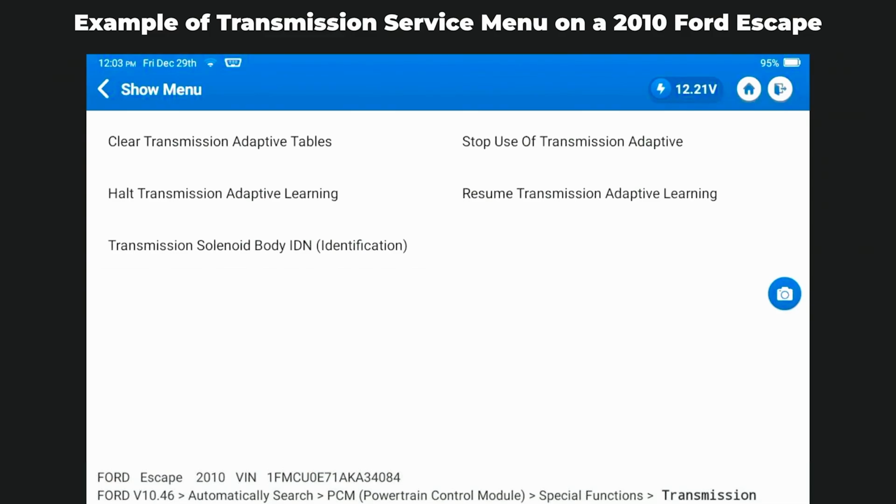So again, just something really important to keep in mind when we are doing a service procedure. We have to understand the stakes are serious. We have to make sure we're carrying out the appropriate operations. Otherwise, it is possible we can do severe damage to the transmission.